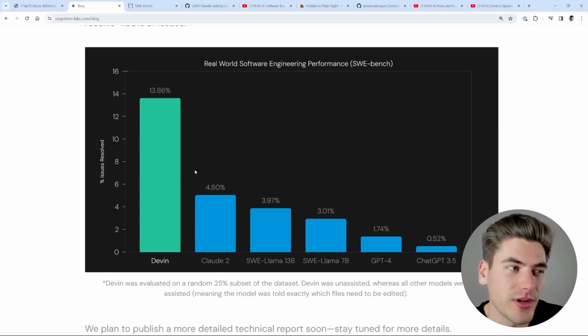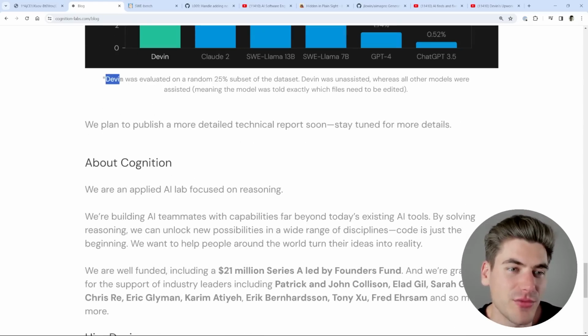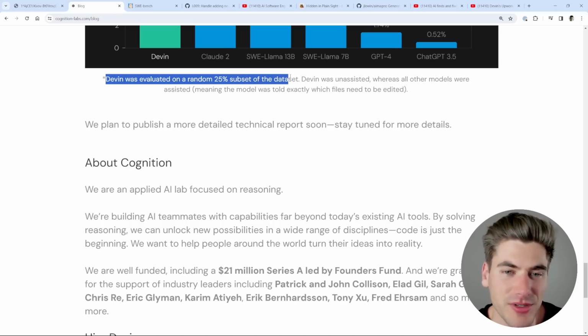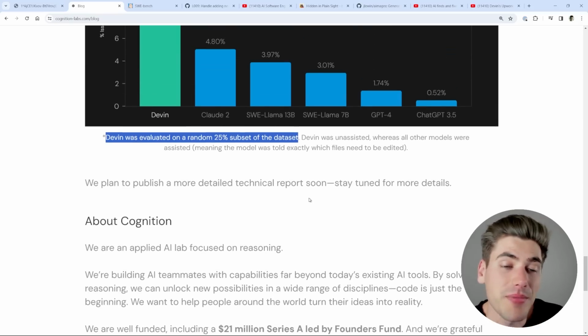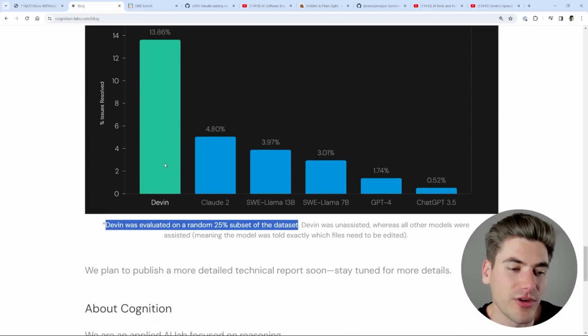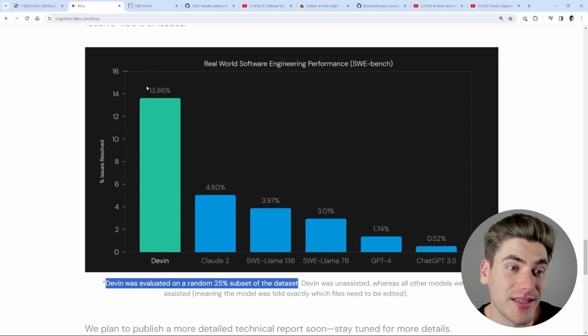But another thing to worry about here is if we scroll down, you'll notice that Devin was evaluated on a random 25% subset of the data. Now, I'm not sure why they decided to go with only 25% of the data instead of doing 100% of the data. It makes me a little bit concerned because there's no way for us to actually test with Devin right now, since it's a closed off system currently, not open to the public. It's a little bit scary for me to think maybe they kind of randomly chose 25% until they got a 25% that gave them this good number for their announcement to try to raise money.